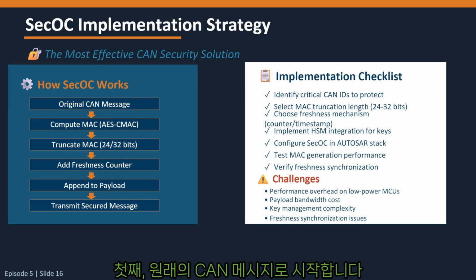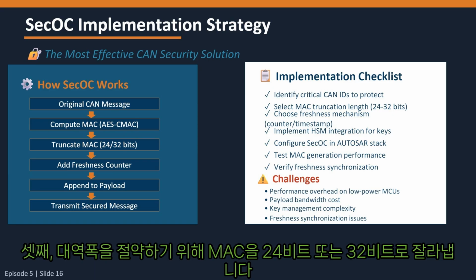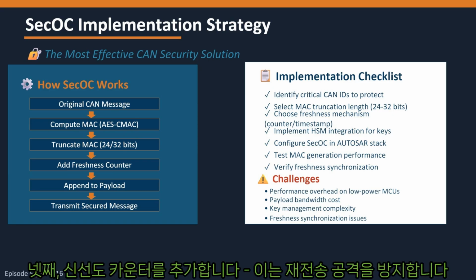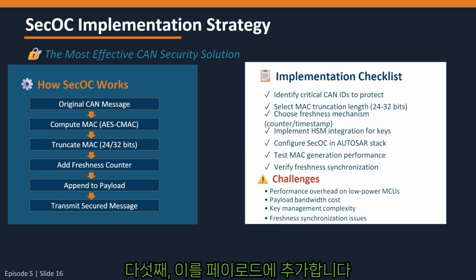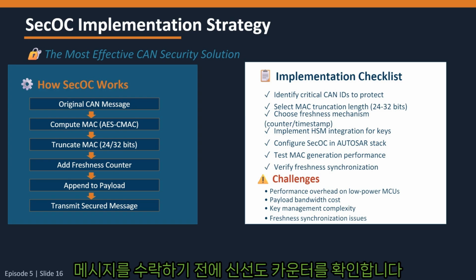First, you start with the original CAN message. Second, you compute a MAC, message authentication code, using AES KeyMac algorithm. Third, you truncate the MAC to 24 or 32 bits to save bandwidth. Fourth, you add a freshness counter. This prevents replay attacks. Fifth, you append this to the payload. Sixth, you transmit the secured message. On the receiving side, the ECU verifies the MAC and checks the freshness counter before accepting the message.